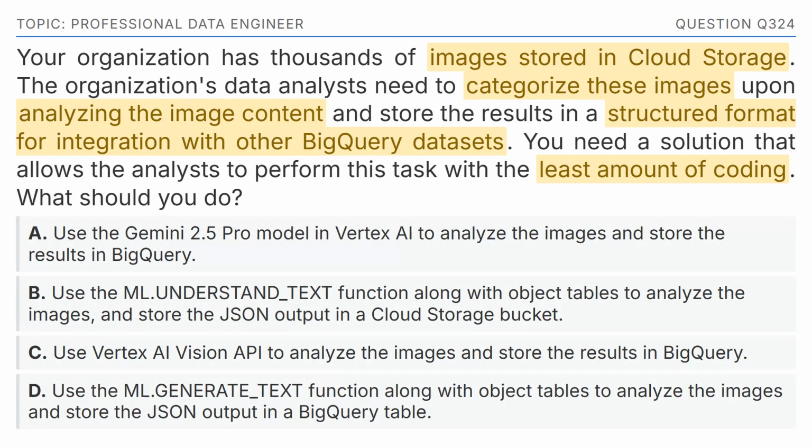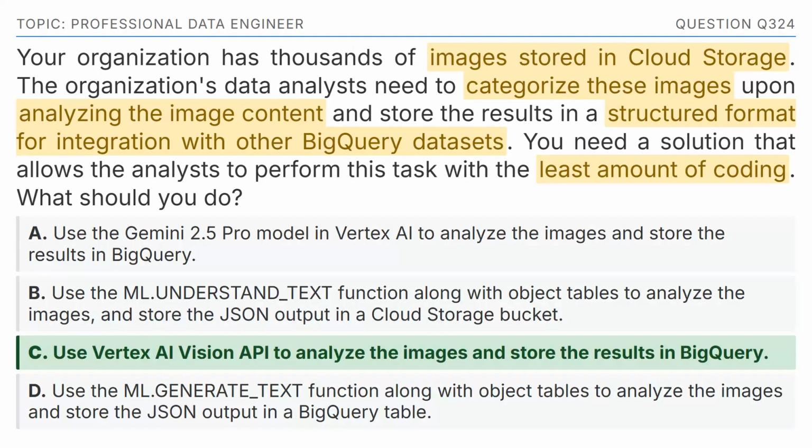To arrive at the correct answer, we focus on the keywords images stored in Cloud Storage, categorize these images, analyzing the image content, structured format for integration with other BigQuery datasets, least amount of coding. The correct answer is option C. Use Vertex AI Vision API to analyze the images and store the results in BigQuery.